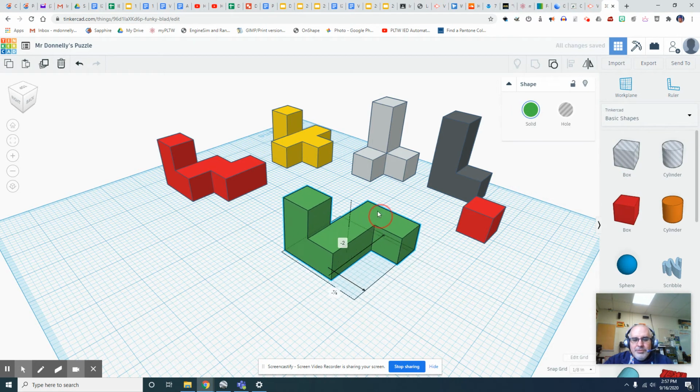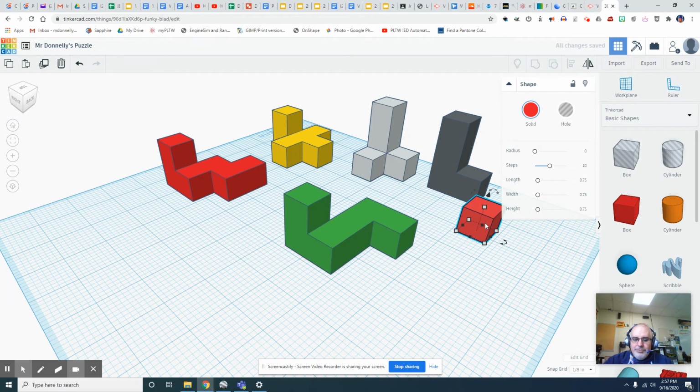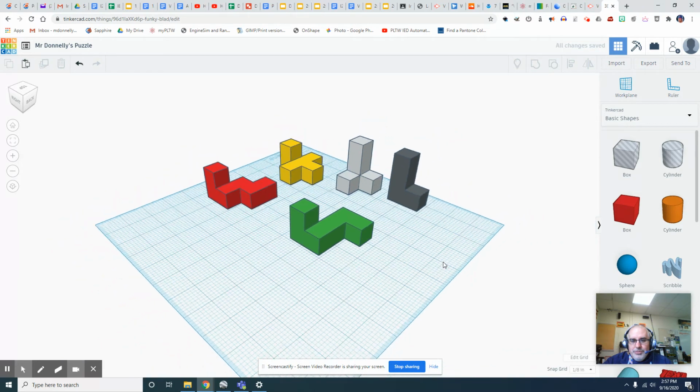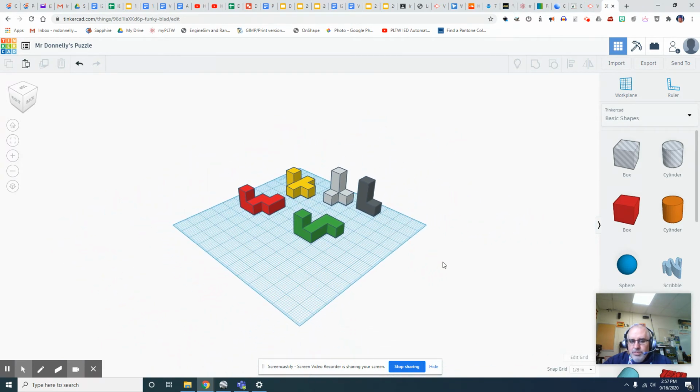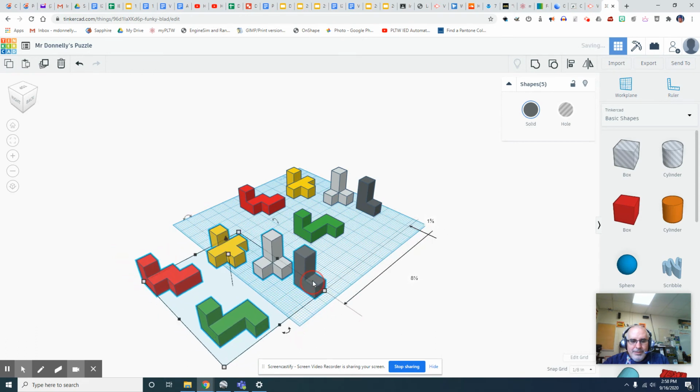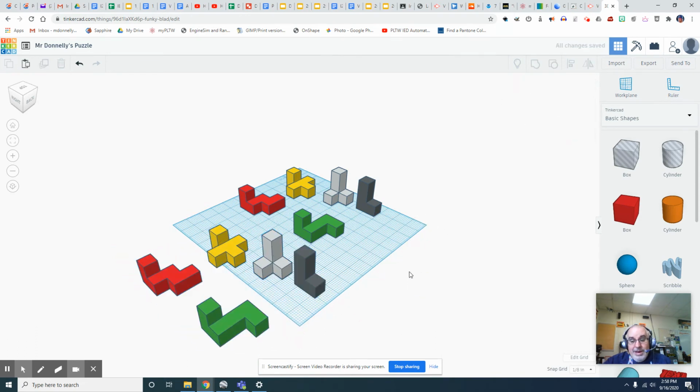So that's my puzzle, basically. This piece now is extra. Erase it. I'm going to use a mouse scroll wheel to move out a little bit. I'm going to select all 5 of these pieces, copy them, and paste in copies of them down here a little bit. Because now I'll go ahead and assemble it.